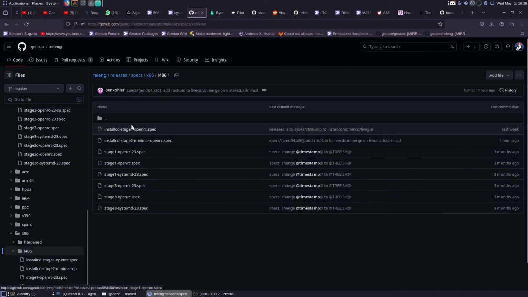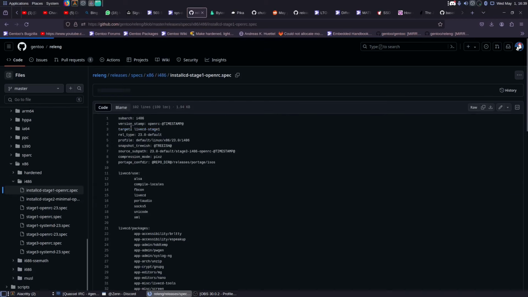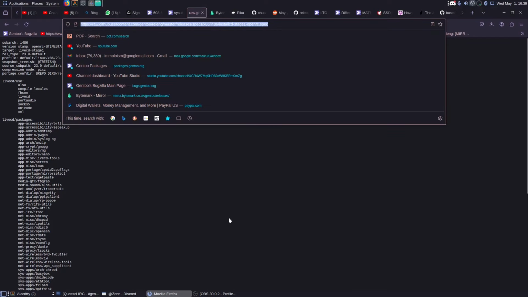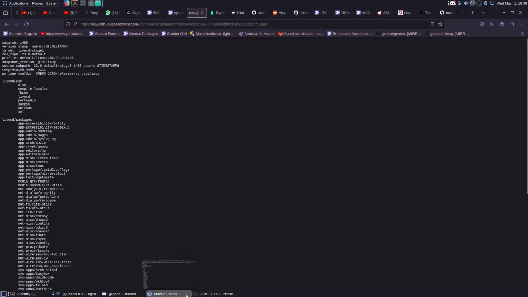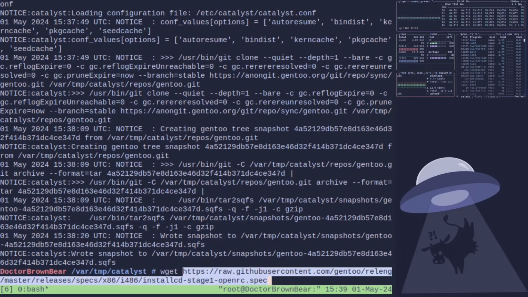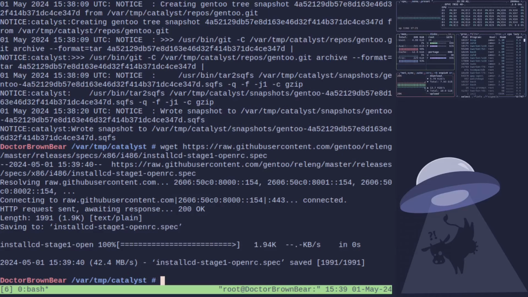releases, specs, x86, i486, and we want this one here. Click on the raw, highlight that, and just wget, put the address in, then we can edit. So I'm going to need a snapshot again.